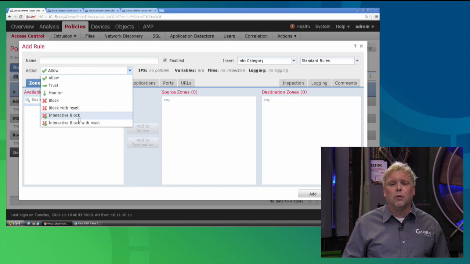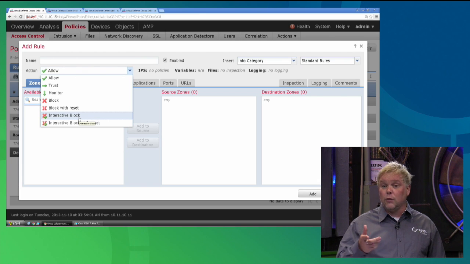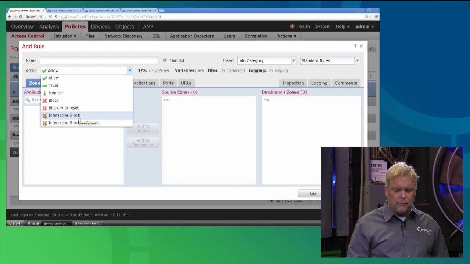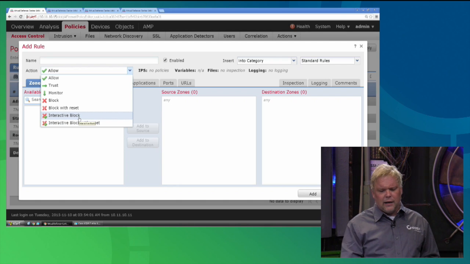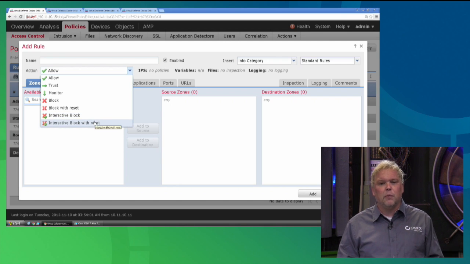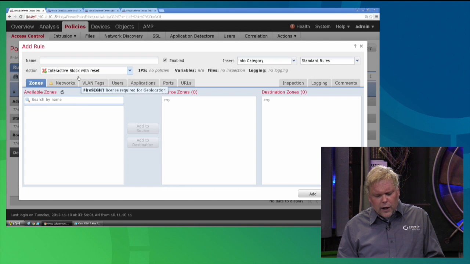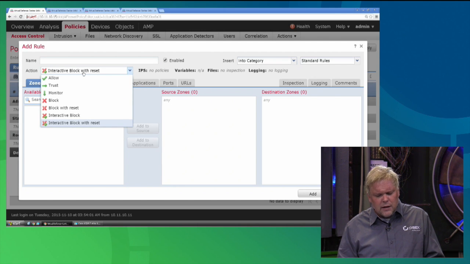Doing an interactive block is basically that screen that says, hey, we're blocking you, but if you click to accept these cookies, we're going to allow you to go 10 minutes by default to that site, but we're logging you, right? And the interactive block with reset probably may be something you want to choose. But okay, so I'm going to use all of these. Let's go ahead and start with a block with reset.